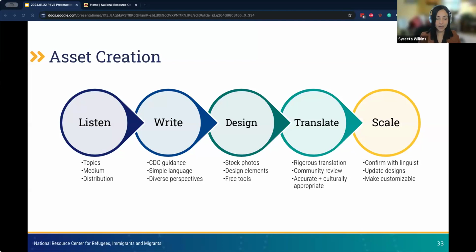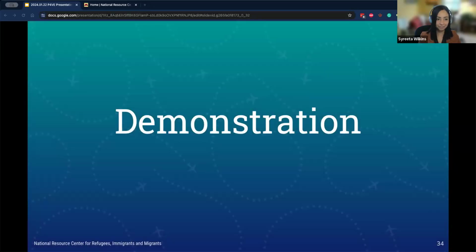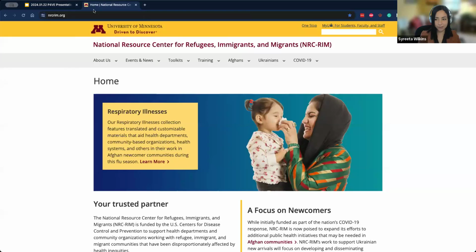They're designed in a way that honors linguistic and cultural communities, rigorously translated and validated for accuracy and cultural relevance, and they're customizable and scalable for communities. And I'm going to go through a demonstration now that kind of shows you how easy this is.